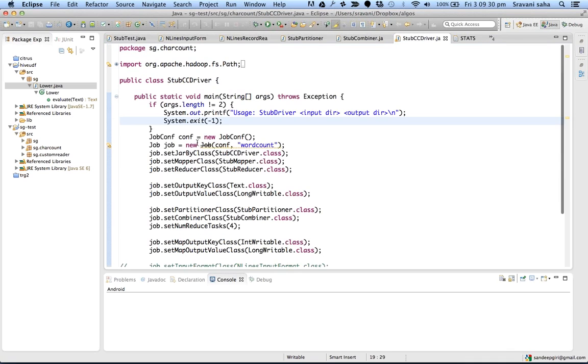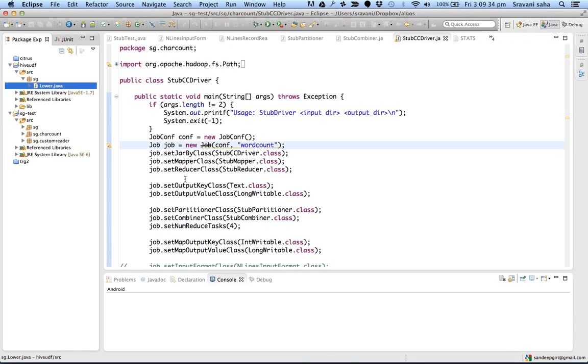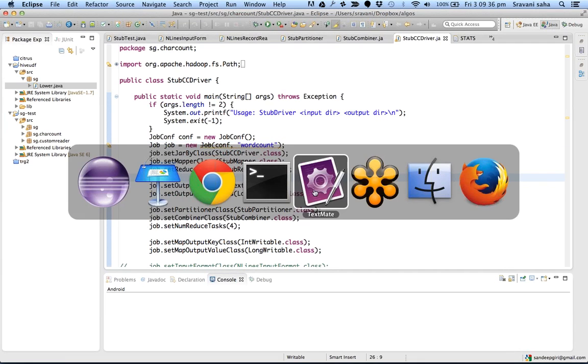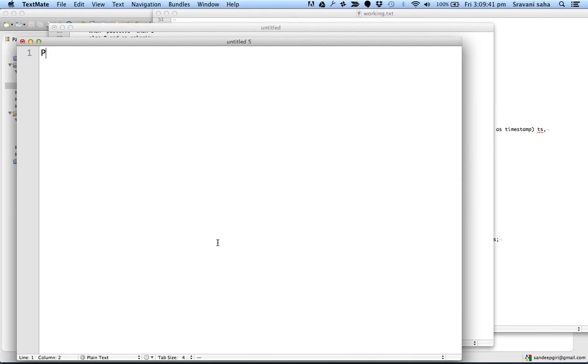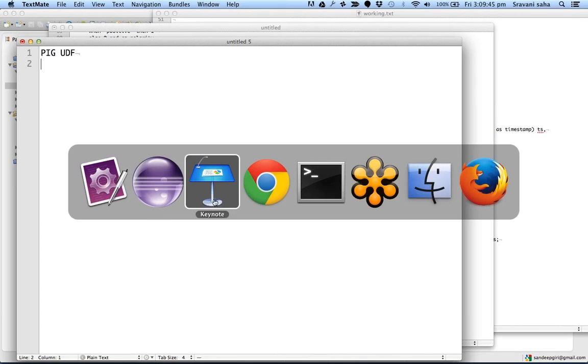Right. So the example which we currently have of UDF is only Hive. Let me make a note of it. So what we want is a Pig UDF. All right. So you'll prepare a Pig UDF example and then you'll be okay.